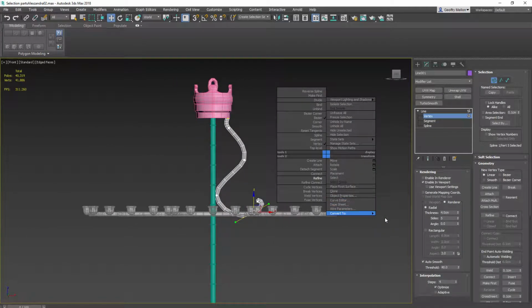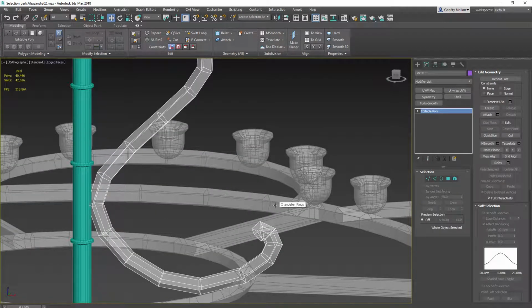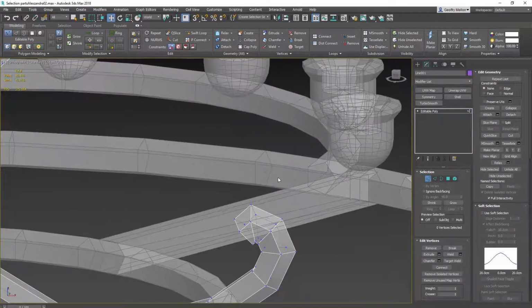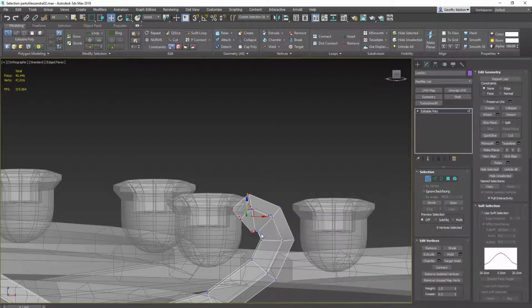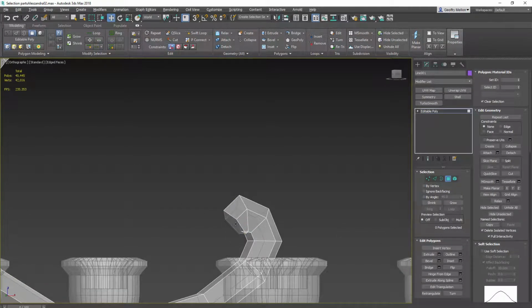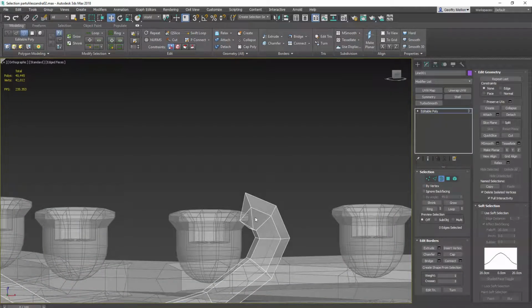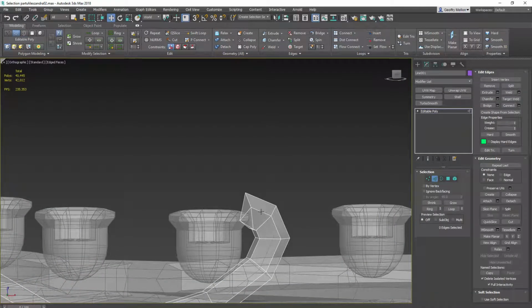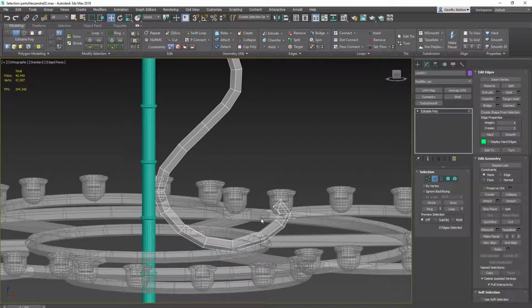Collapse it down to editable poly. Go to 1. I'm going to get rid of a lot of this stuff, actually. So first we could just go to 4, grab this face, delete it, go to 3, grab this one, collapse it. Go to 2, grab this one, collapse them. There, that's not horrible.